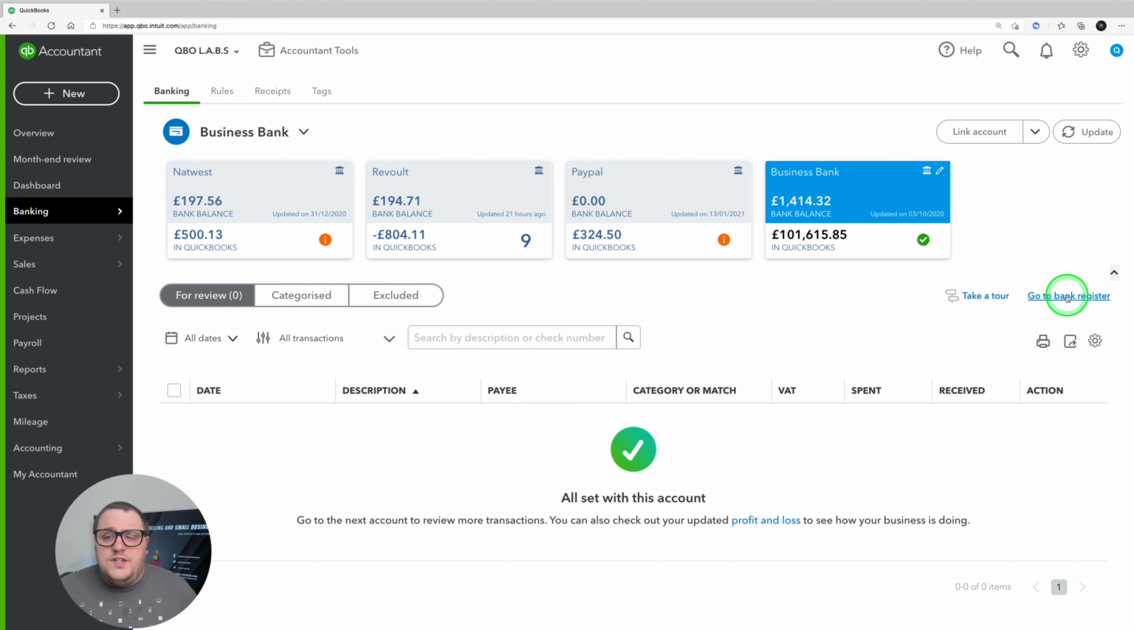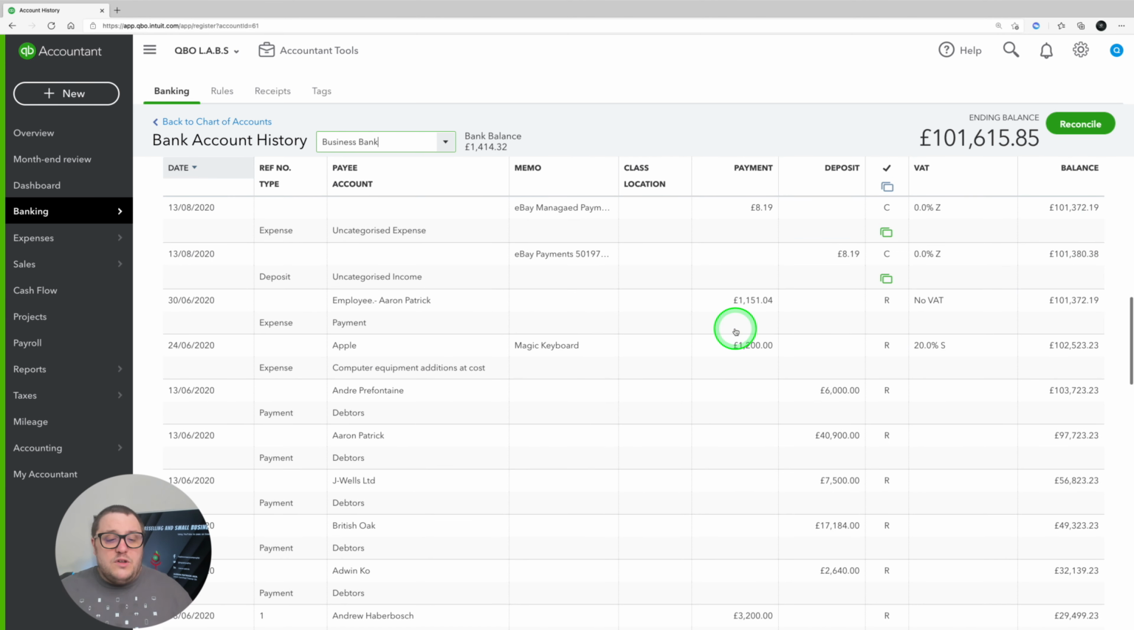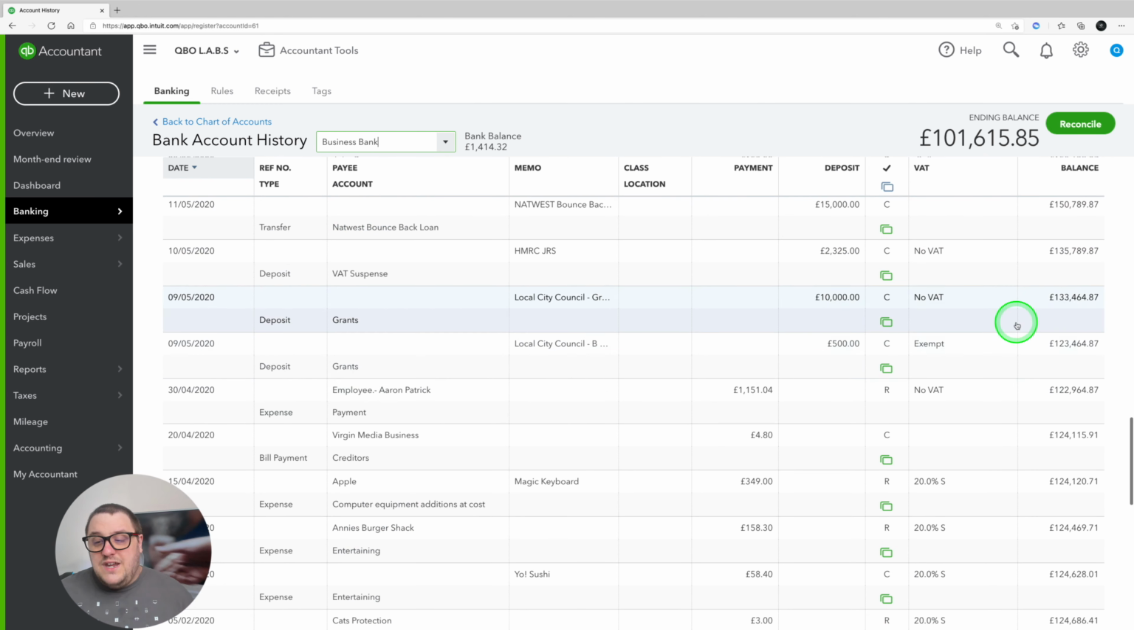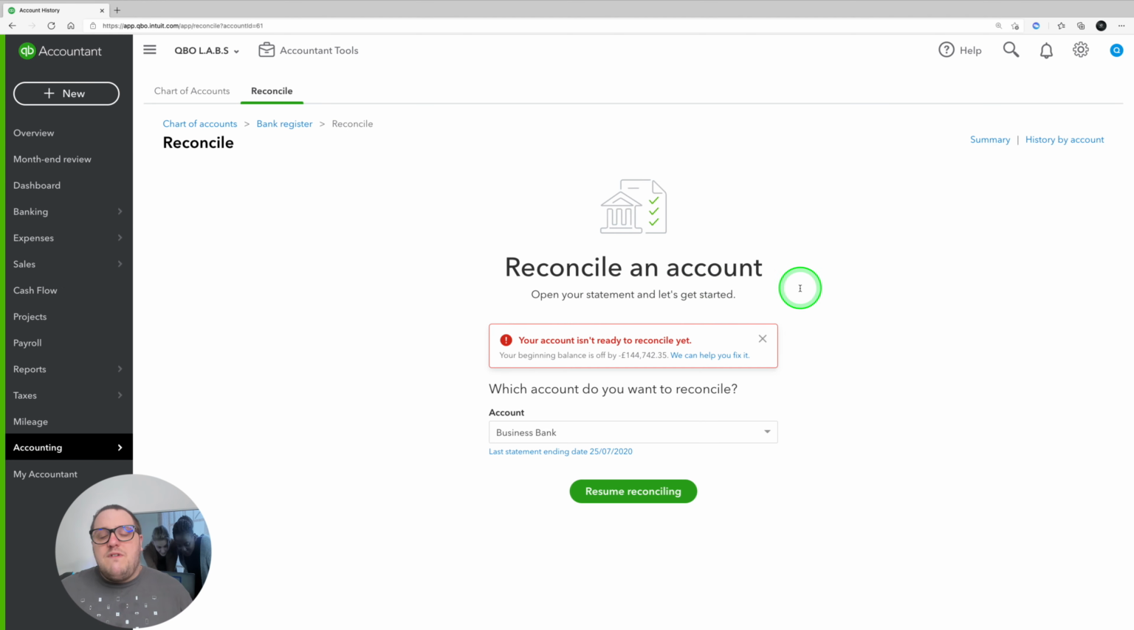But I prefer to use this set way of getting there. I use the go-to bank register here. That gives me a nice little breakdown of what's happened in the bank. So I can see what's gone in, what's gone out, what figures have gone there and everything else. I can see a running balance on my right hand side. In the top right hand corner I have a reconcile button. I'm going to use that. And that will take me to my reconcile page.